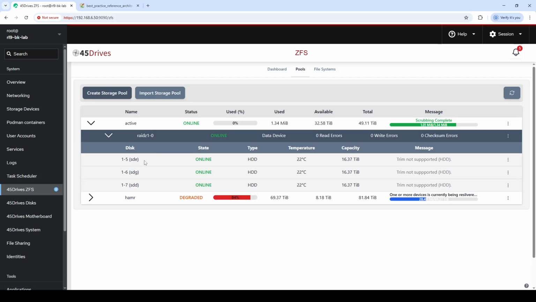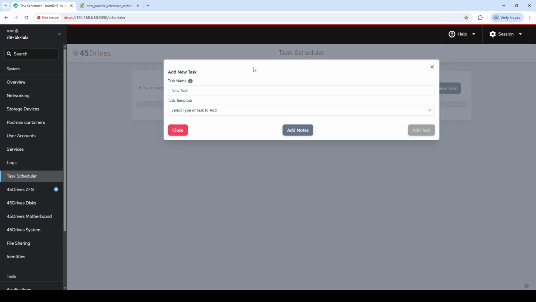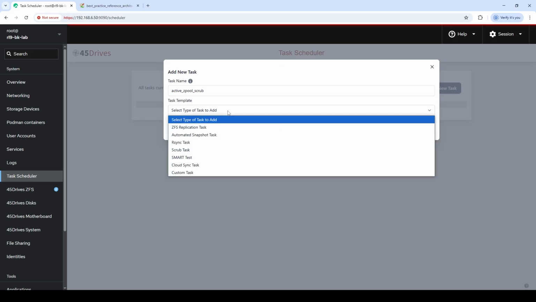Our active pool, this is what we built last time, right? Remember our 3-disk RAID Z1, and we want to set up scrubbing on this first. So we're going to pop over to the task scheduler module. So right now I don't have any tasks. Perfect. Let's create one. So we're going to add a new task, and we're going to say active Z pool scrub. You don't have to put underscores in between them.